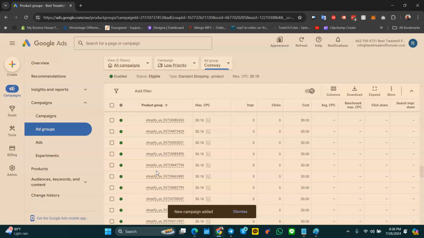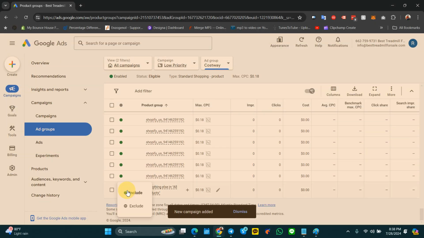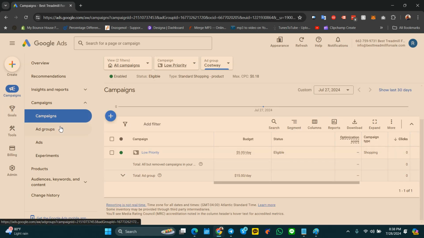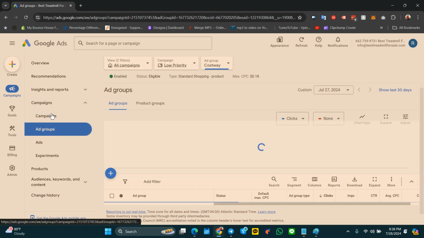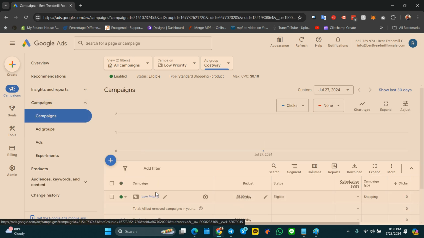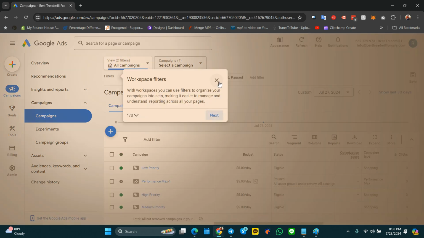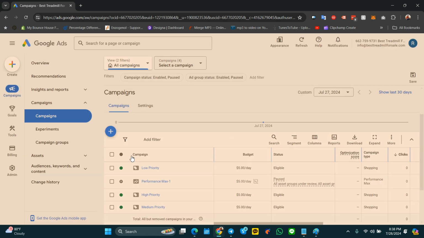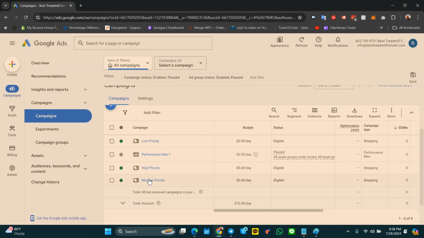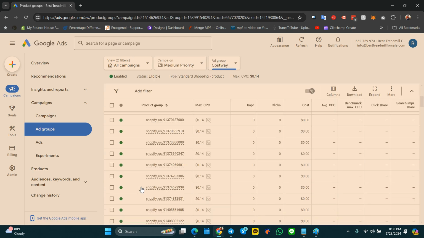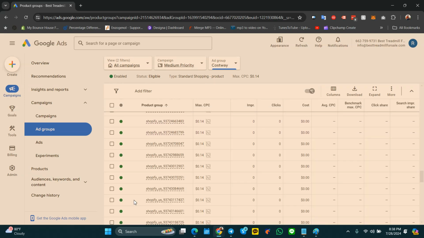So I had to do one step that I missed. I'm going to go back and do it, but we want to exclude this one here. So I'm going to go back to campaigns. I'm going to go back to medium. Maybe here. There we go. Yeah, okay, cool. So we have high, medium, and low priority now. Okay? So I'm going to go back into medium priority, and I'm just going to do that one thing I just did. Exclude the ones here.